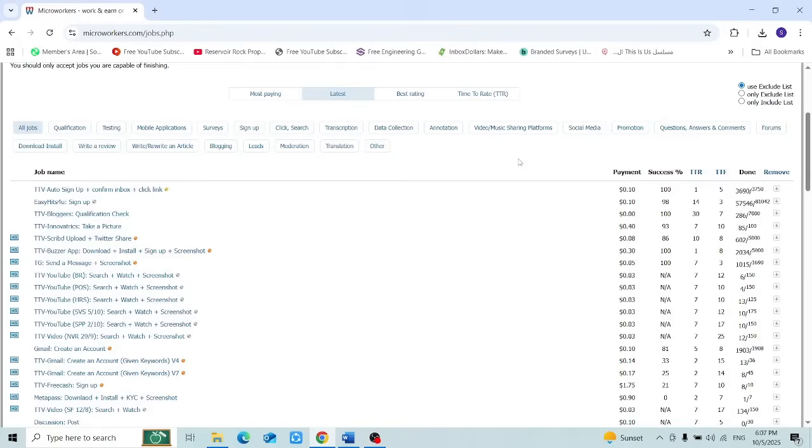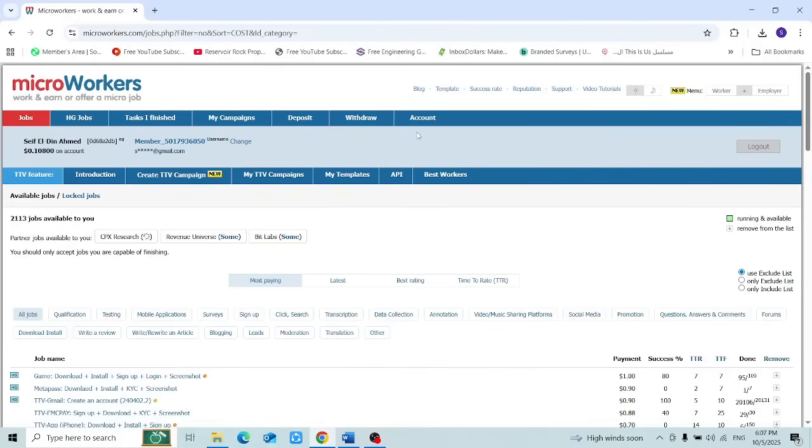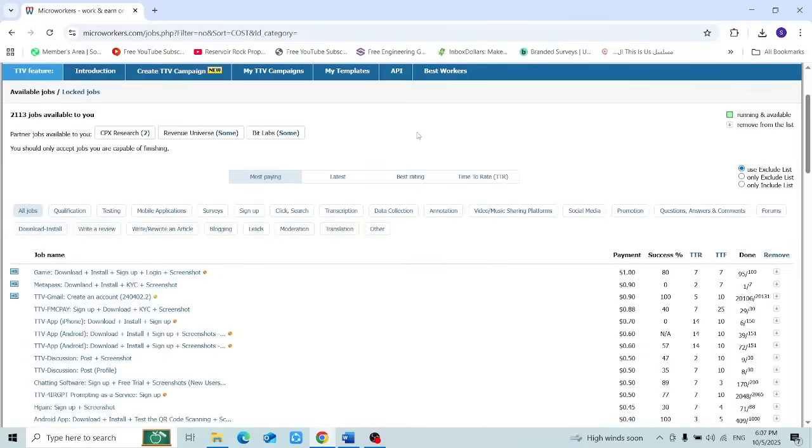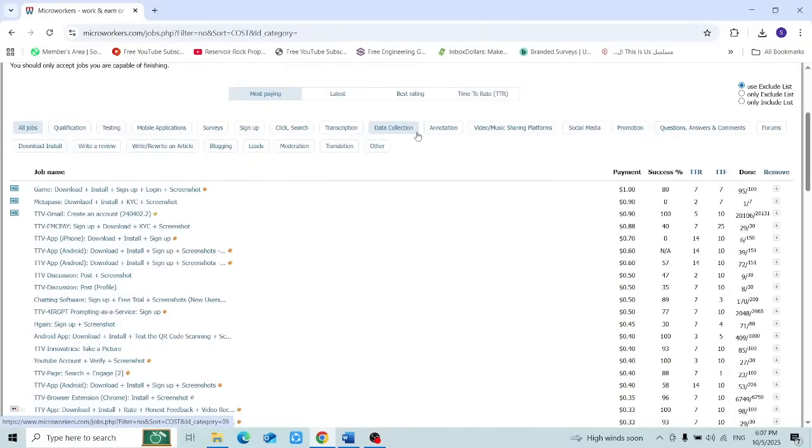And the more you finish, the more skillful your profile will get, and the more money you will make in return for finishing gigs. You can also choose the most paying section here, so that it will give you a descending order of the most paying. So you can see that the highest paid job is $1, but it has a success percentage of not 100%, but at least it's 50% and up. So it's worth trying, and it will only take you 7 minutes to finish.